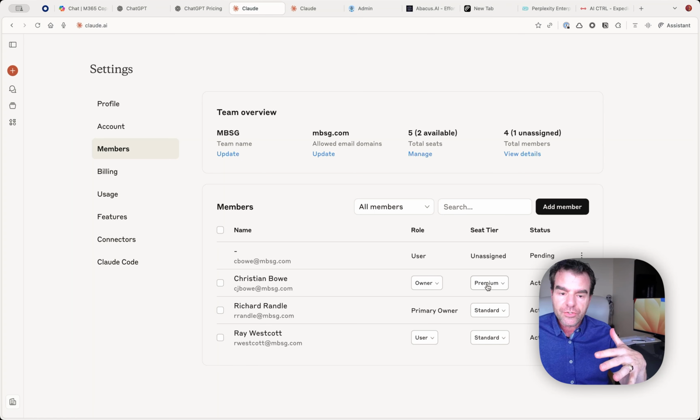And if that person goes on vacation, I can go in here and flip and give that to somebody else. So this management of the team and also offboarding people when they leave, super important. That's kind of what we have in Abacus.